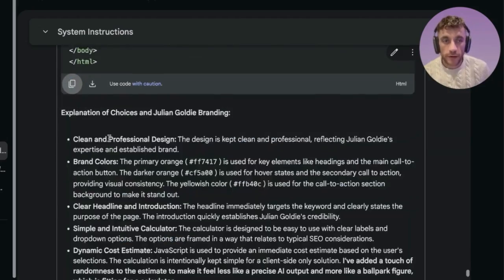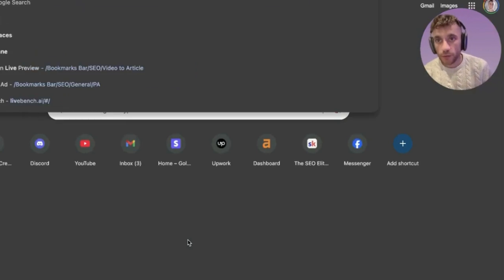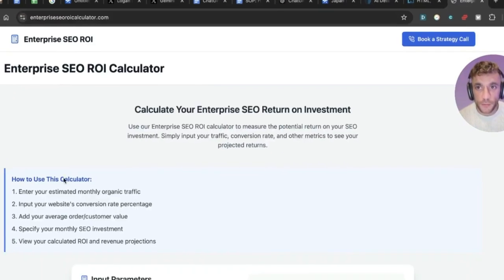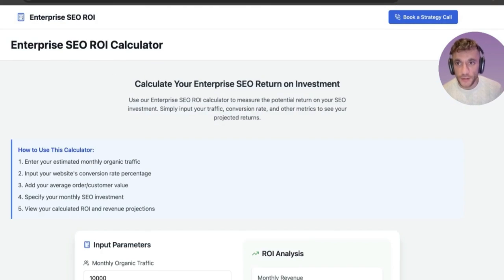Now, of course, you can create these websites with Bolt.new, with ChatGPT 01, etc. They're super easy and simple to set up. Here's an example of one we actually built with Bolt.new that actually ranked for its target keyword, and it was really easy and simple to set up.